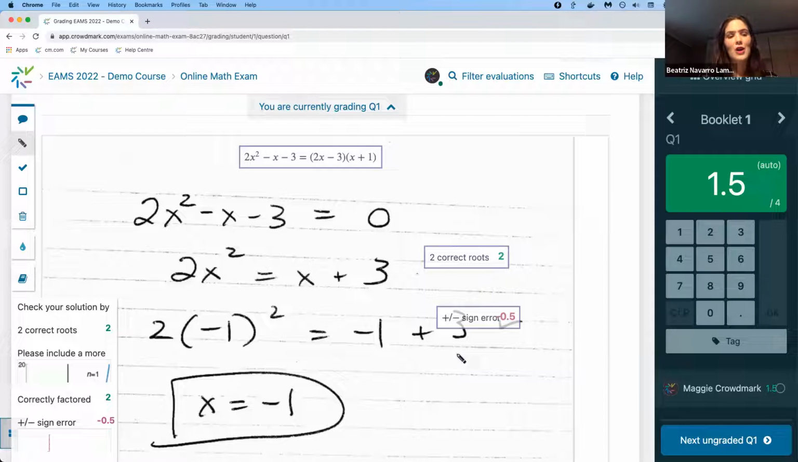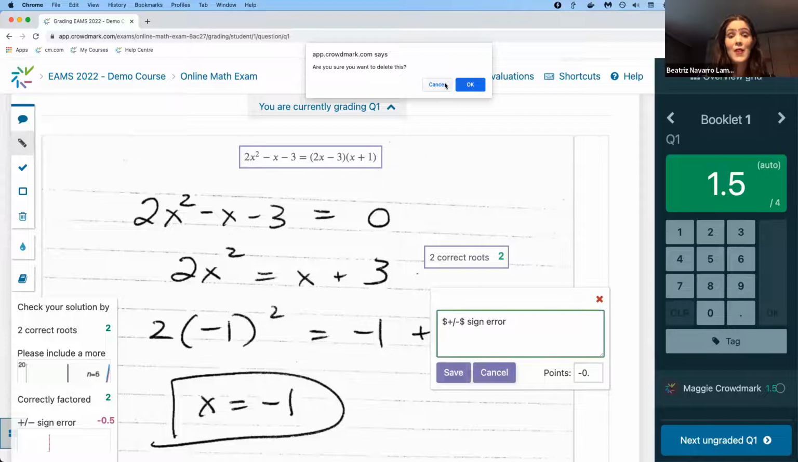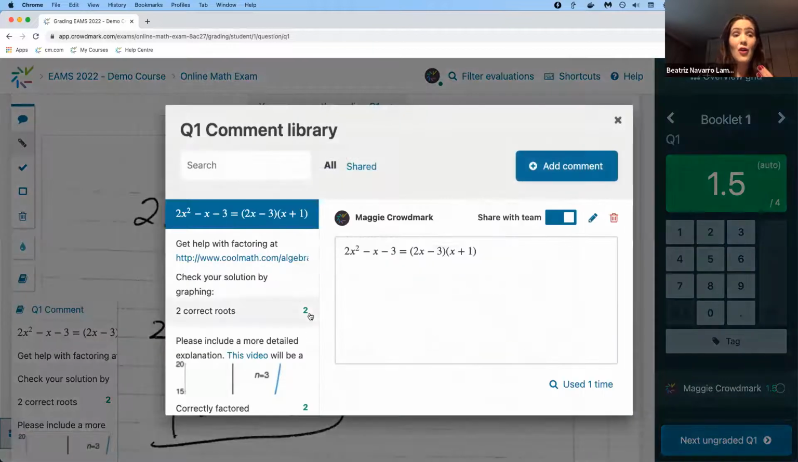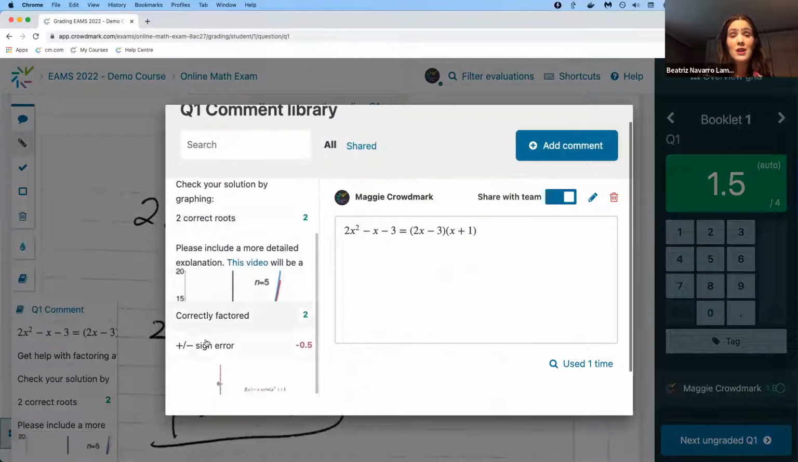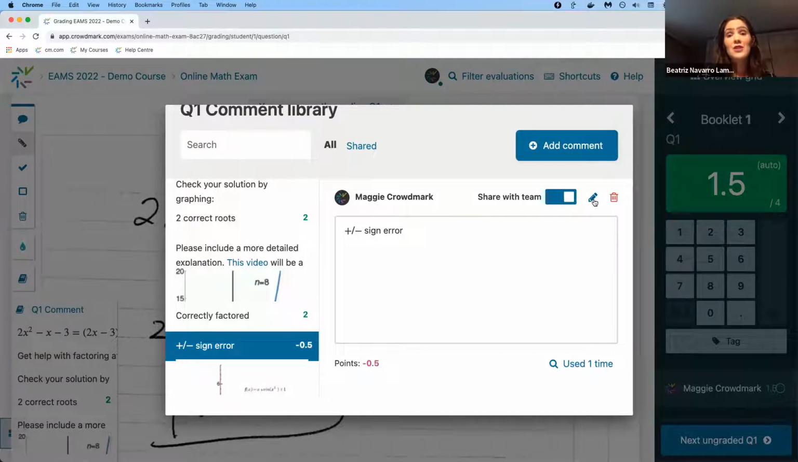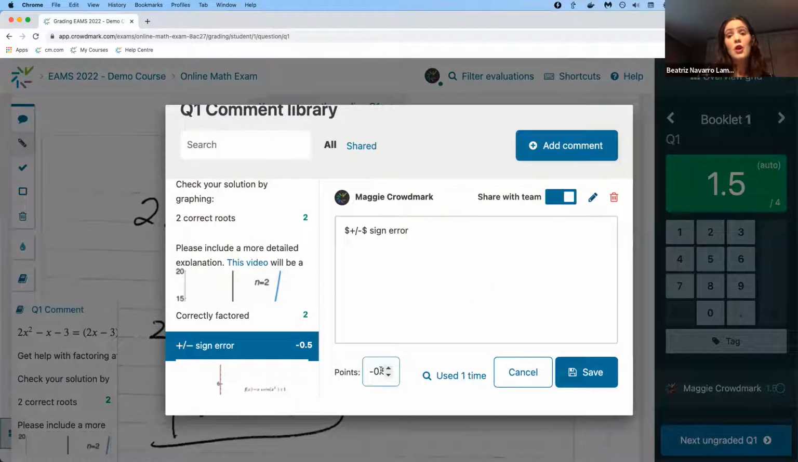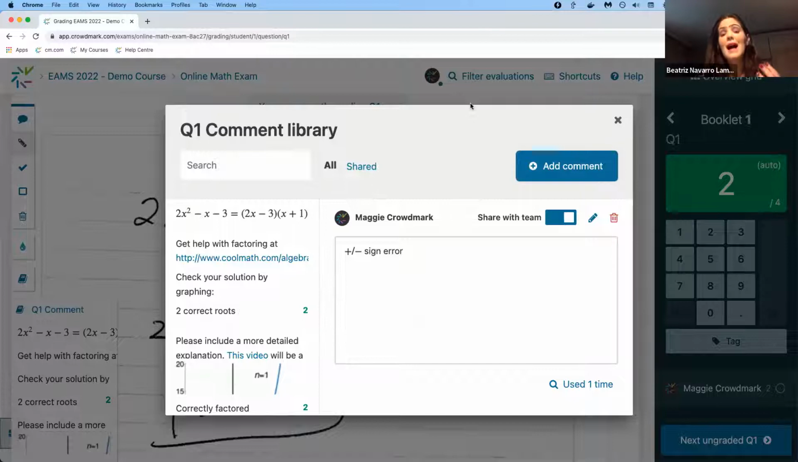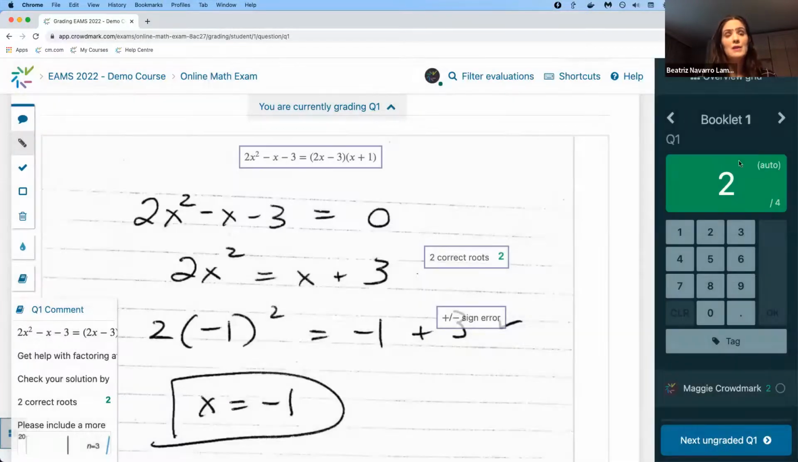Here in Crowdmark, you can go to the comments library. You change the mark associated to that comment in the comment library. And magically, all the times that comment was used, the point is going to be changed. So that means that you could change the marking of 300 scripts with just one click. Crowdmark will give you a warning saying that you're going to be changing this marking for all these scripts. And then you know that it was used 200 times, it will be changed 200 times, and the mark would be updated automatically, which I absolutely love.